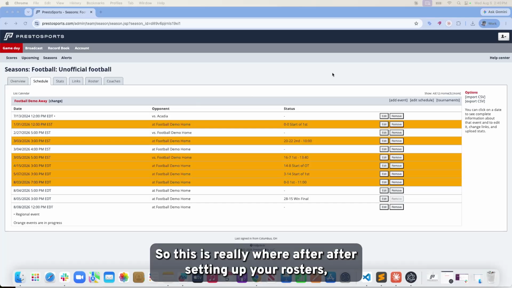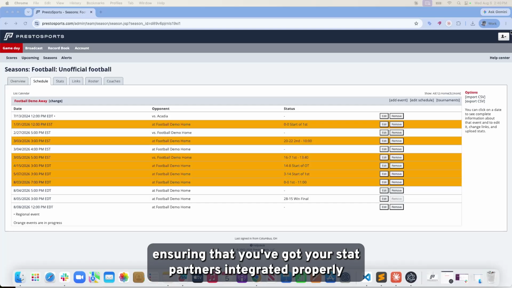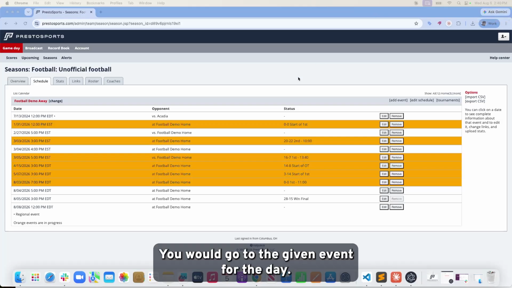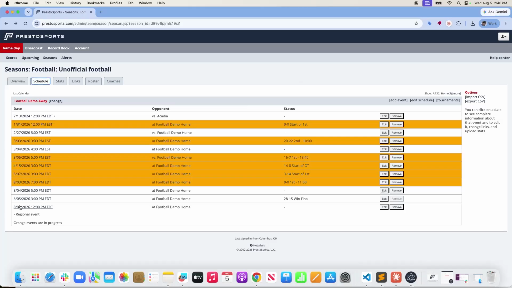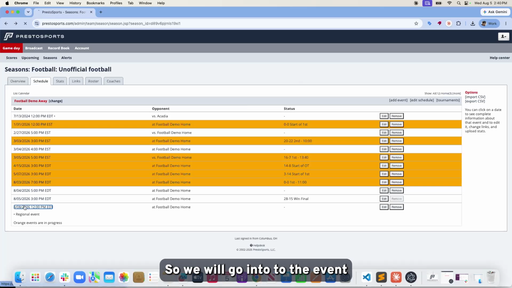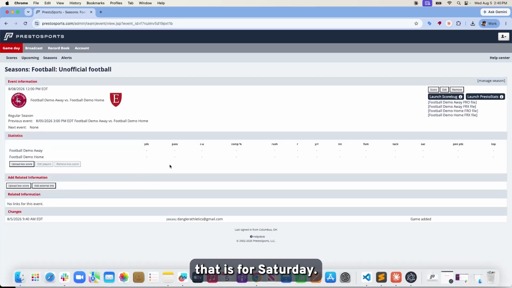Okay, so this is really where, after setting up your rosters and ensuring that you've got your stat partners integrated properly, on game day in the press box, this is likely going to be your main target. You would go to the given event for the day. And we will say that today is 8/5, but I finalized this event this afternoon. So we will go into the event that is for Saturday.